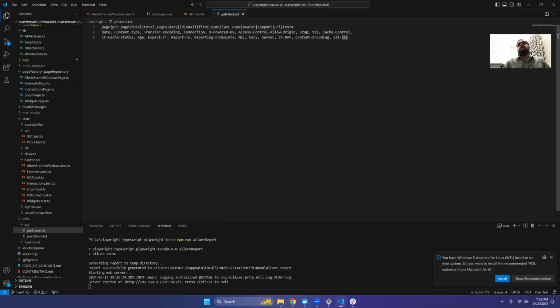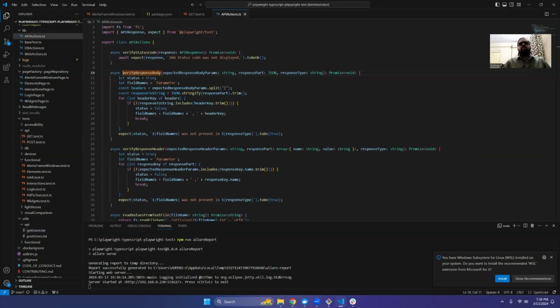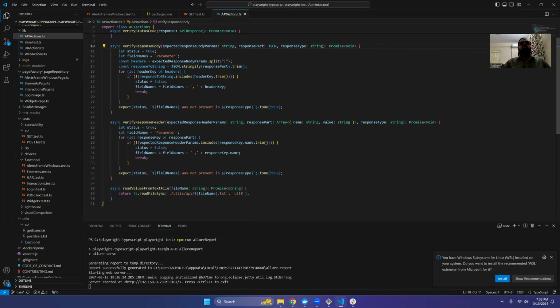So here for the header, only the first part after the hash will be considered, and for the body, this will be considered. If you can see the logic I have written, I am giving status equal to true and a field names parameter. Why have I given this parameter? If it fails, you will get "parameter" followed by the field name which has failed.